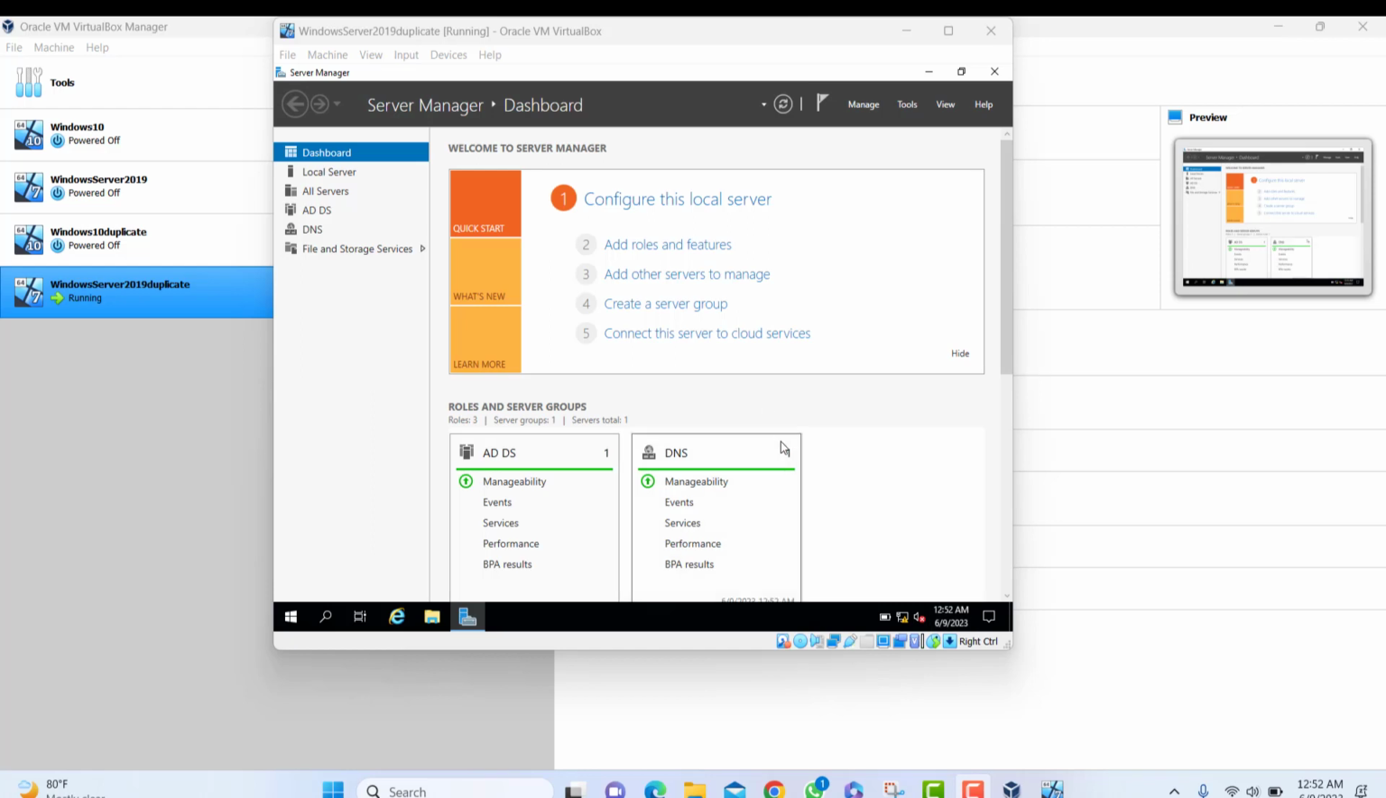Today I'm going to show you how to install and configure DHCP. DHCP means Dynamic Host Configuration Protocol. To do so, we will need to add the DHCP role to our server.